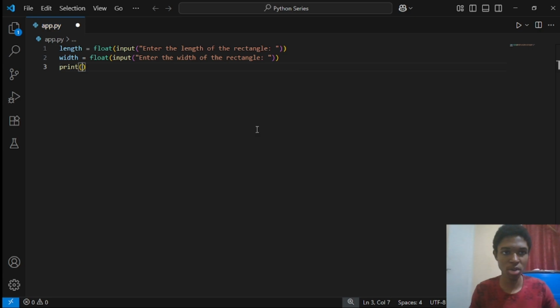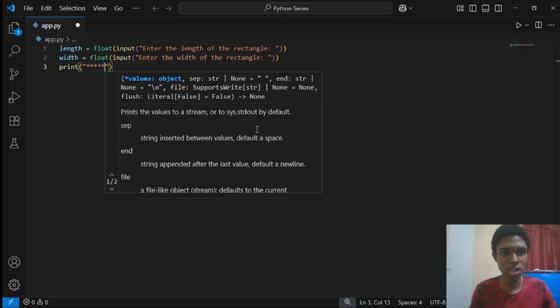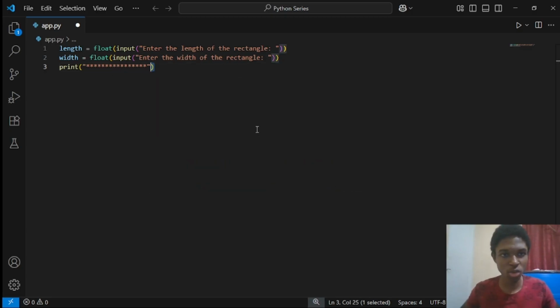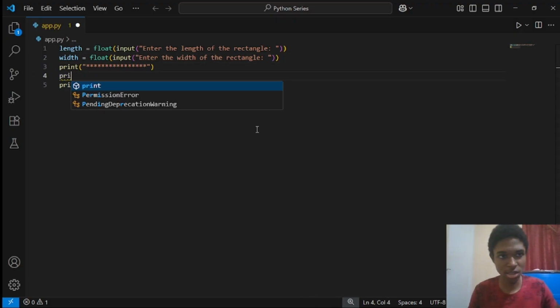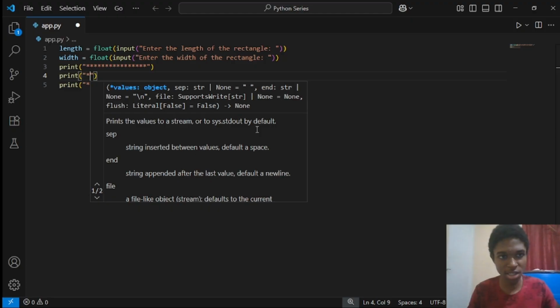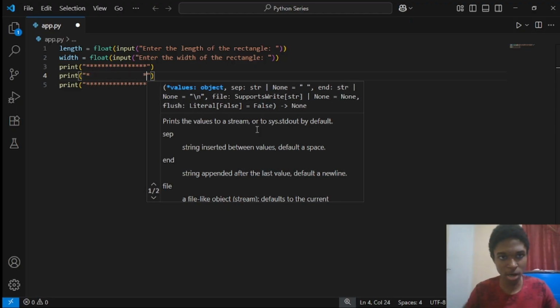So we'll have a print statement, and we'll use the asterisk symbol to draw our rectangle shape. So let's have a bunch of asterisks inside of our print statement, and this will be the top part of our rectangle. So we'll copy this print statement and let's paste it down here, and this will be the bottom part of our rectangle. And now let's have a print statement in between here. So we'll have an asterisk, and then we'll add some spacing, and then we'll have another asterisk.